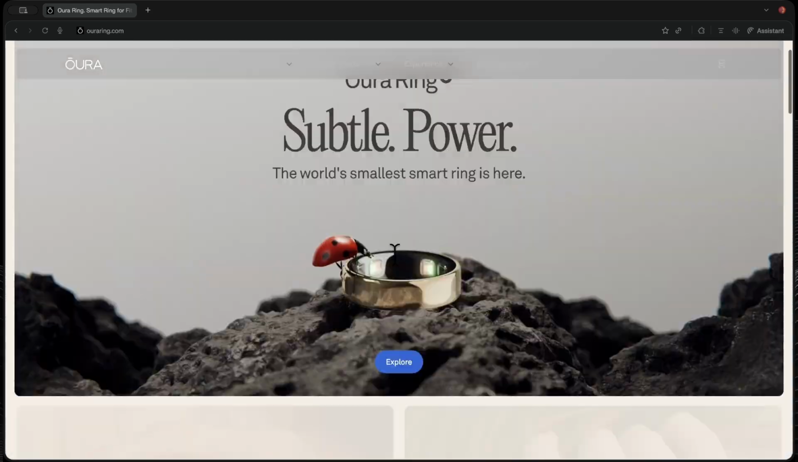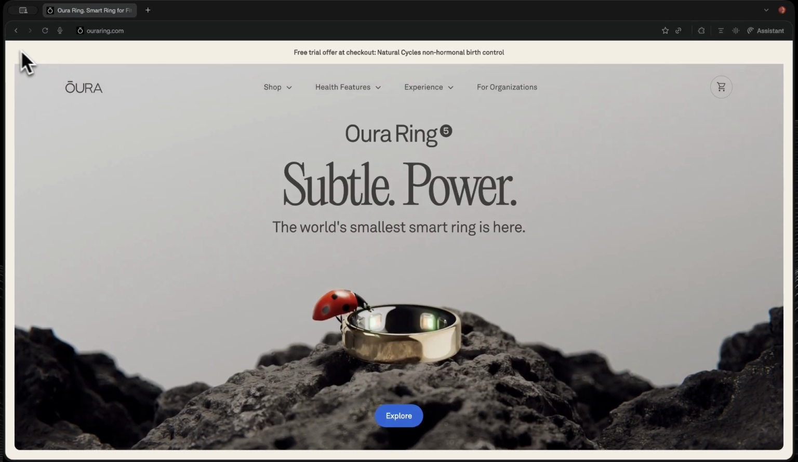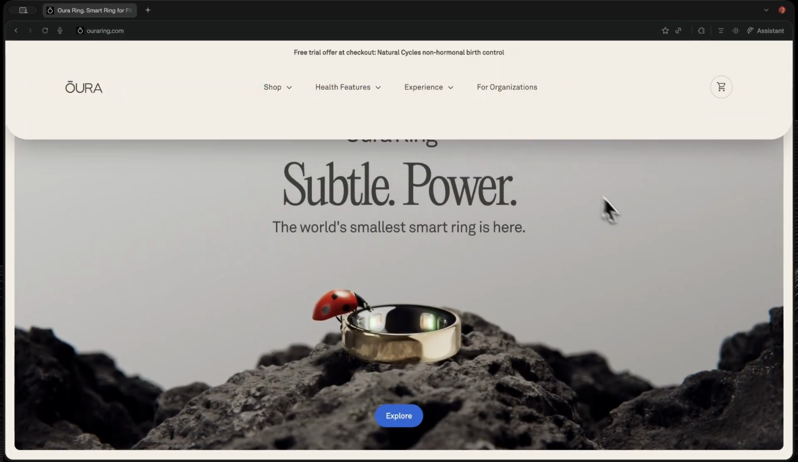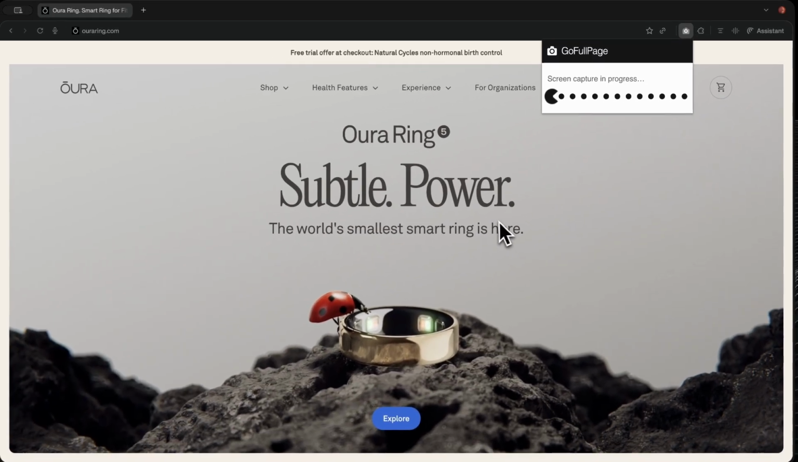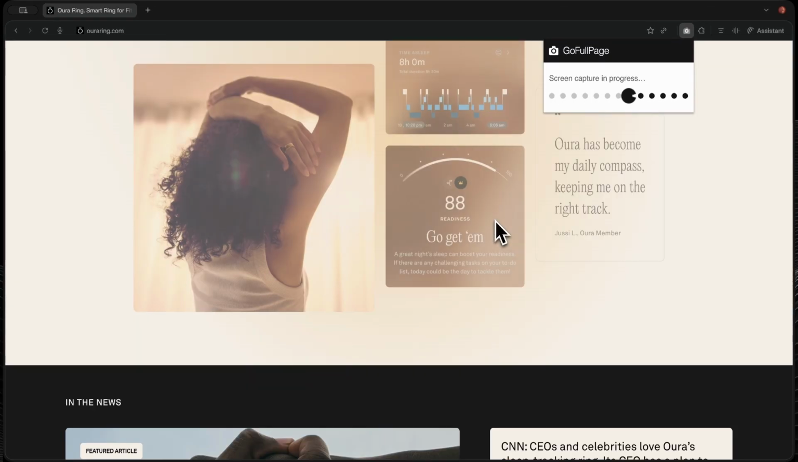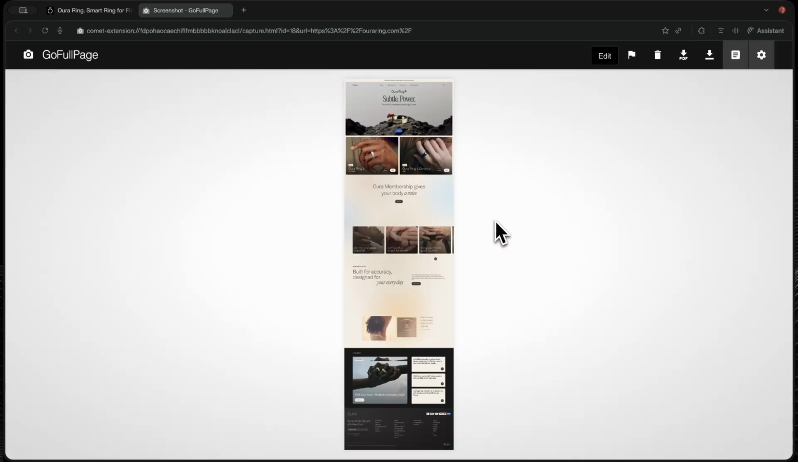Now, the thing is, we can't just take a screenshot regularly. So what we can do is go to our extension, and you can get this extension for free. It's called Go Full Page. And what Go Full Page will do is it'll take a screenshot of every single frame as it scrolls down the landing page, and it'll stitch it together to curate the whole landing page. And there you go. You have the whole Aura Ring landing page.